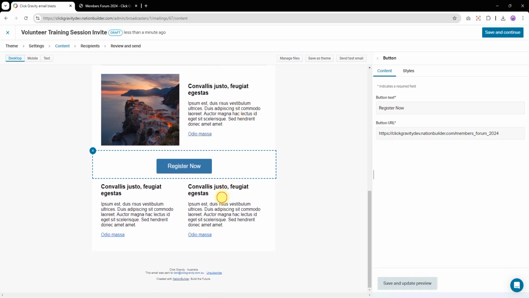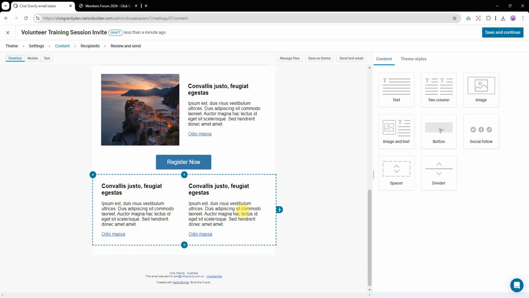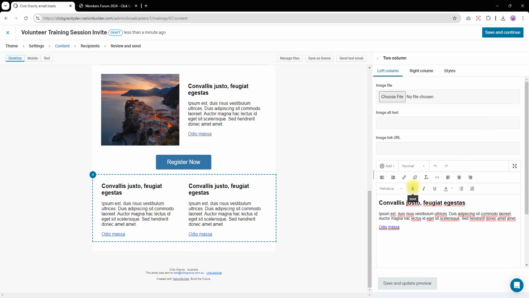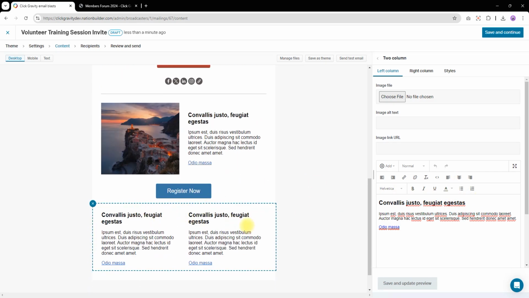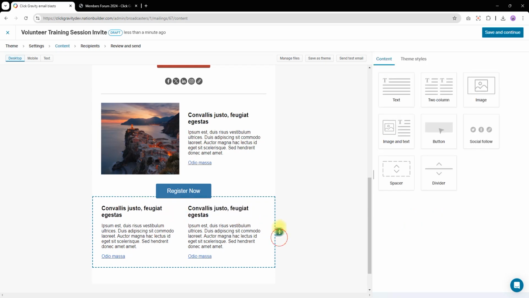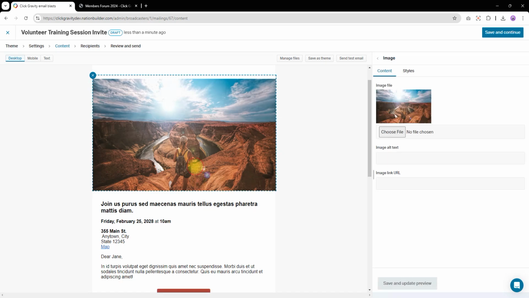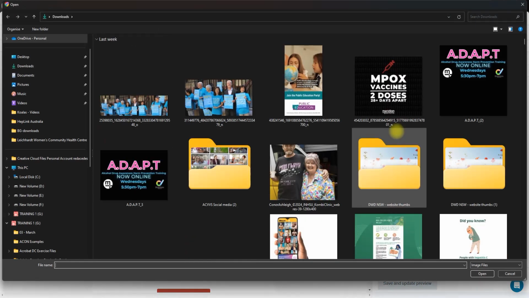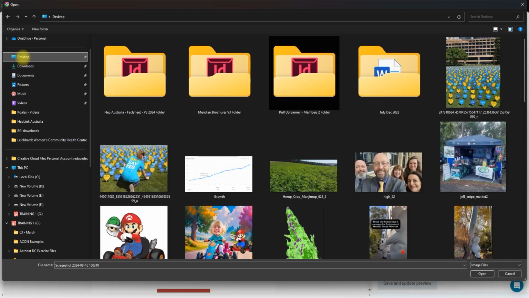Then if I select other areas of this text, double click on them, it will bring up and change the editor over here on the right. I can also select it here and drag and move things up and down and around. By selecting an image, this image file, I can select and change the images.